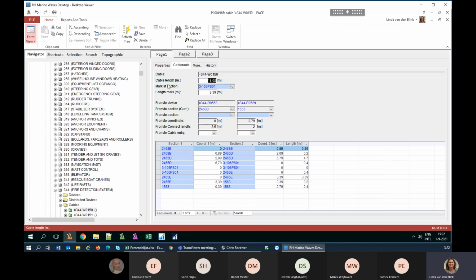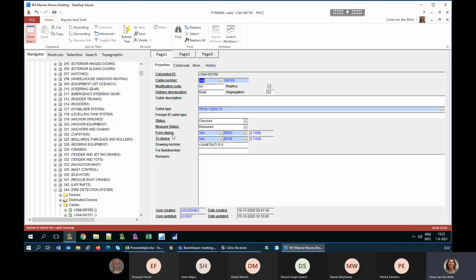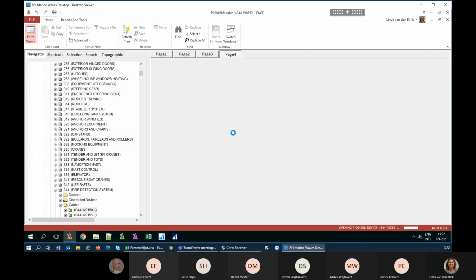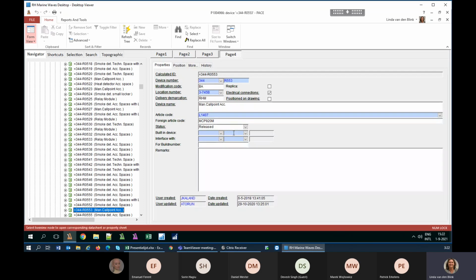And then finally, you will know exactly that your cable needs to be this long. So the more accurate you are with everything, the less waste of cable you have, and it will be long enough as well. But what does it also mean? This cable is running from this device. So if you look up this device, you can click in the cable in the device number. There is a relationship between the cable and the device.